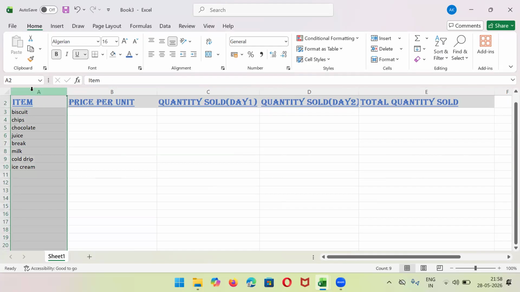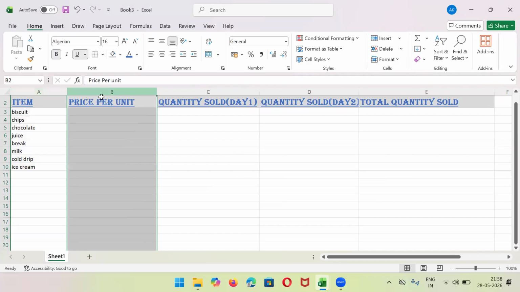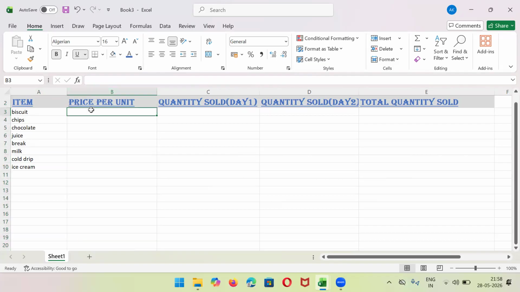All right. After that, in the second column, as the column name suggests, I have to put the price for each unit. Suppose someone buys one packet of biscuit, what will be the price? One packet of chips, what will be the price? So randomly, I'm giving some price into it.